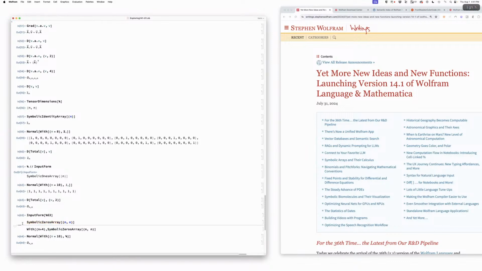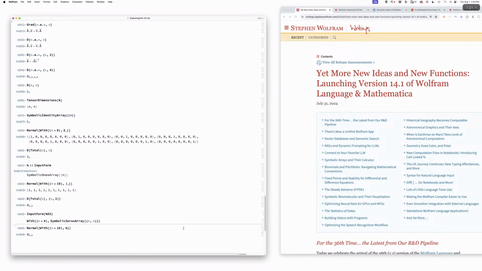Okay, that's an n by n, one of those. And now I'm saying with n equals 4. Oh, now it's working fine. I don't know what happened there. I think I created a cell that was, I told it to create some kind of text cell.